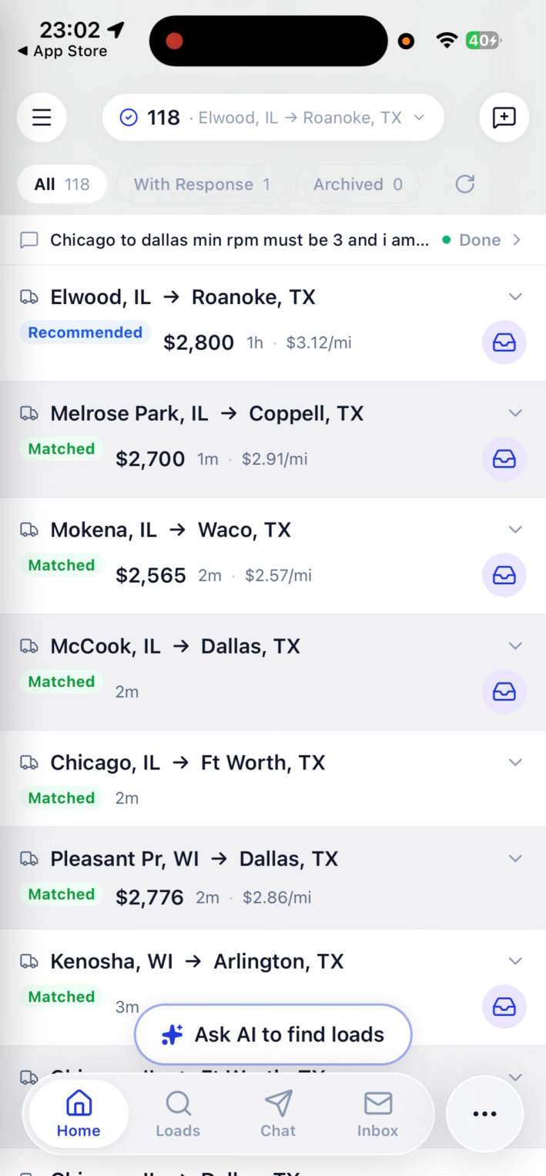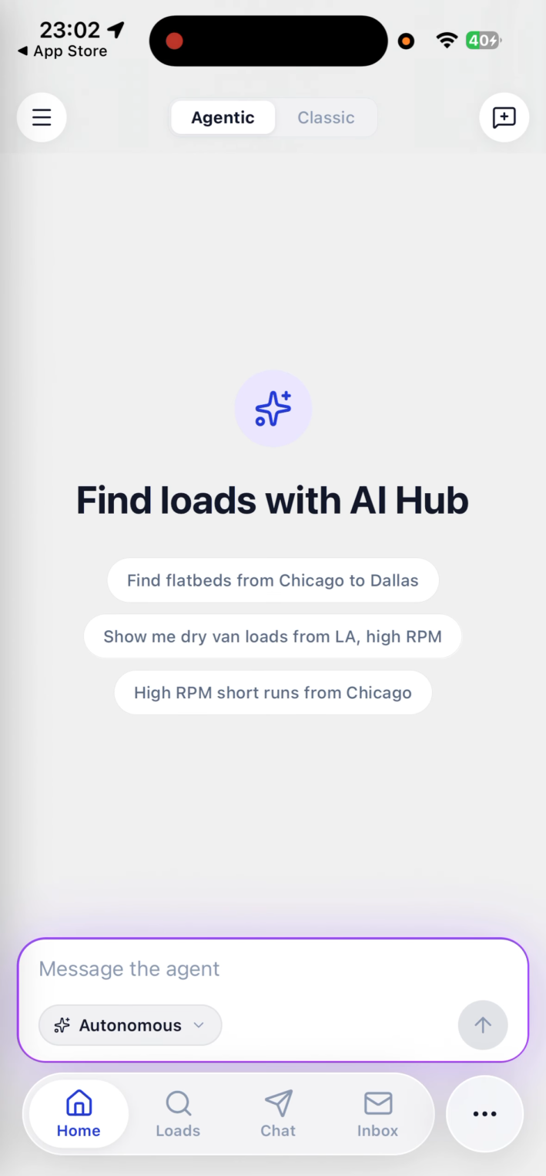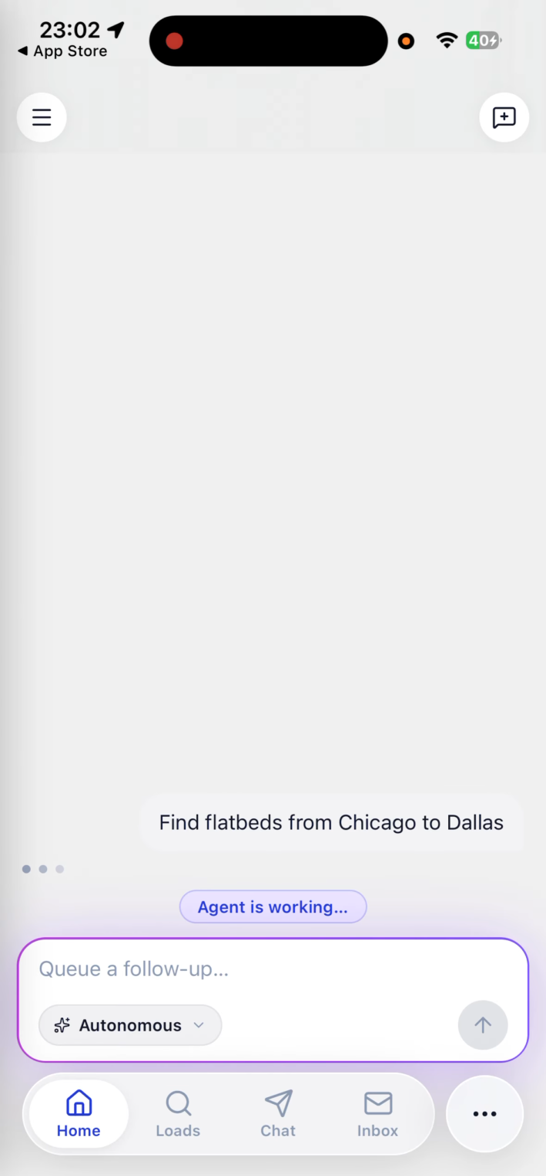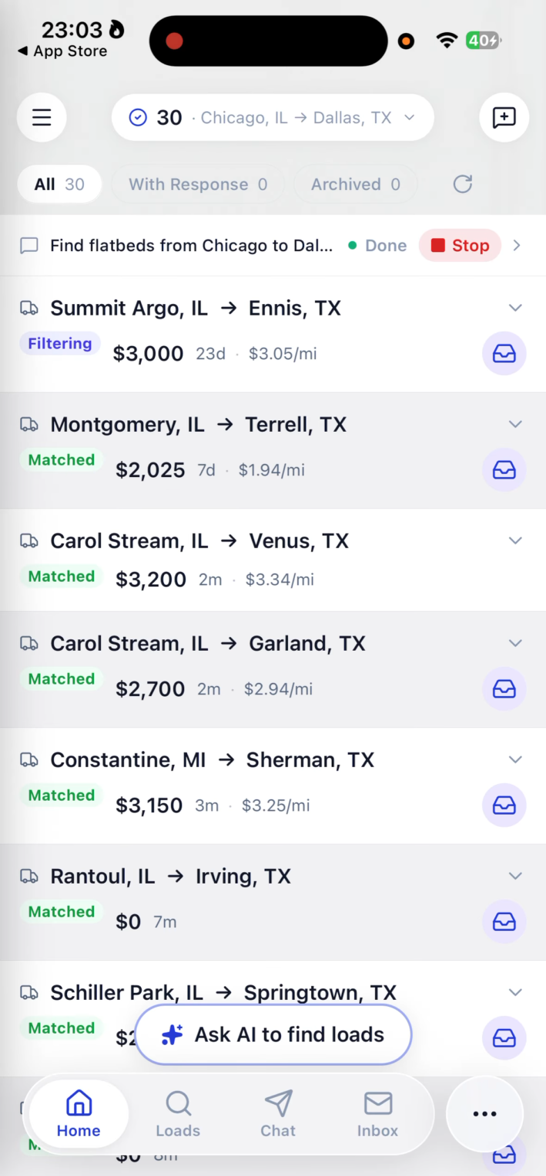What I can also do is turn on an autonomous mode, in which case after I put my query, the AI agent itself is going to email brokers asking for information, and it's going to start negotiating instead of me. So I will be the only person who is going to confirm or approve whatever the negotiation leads to. So as you can see, the agent is filtering and matching the best loads that match my query.